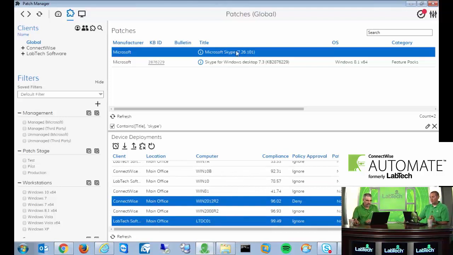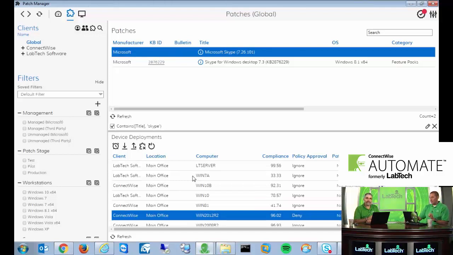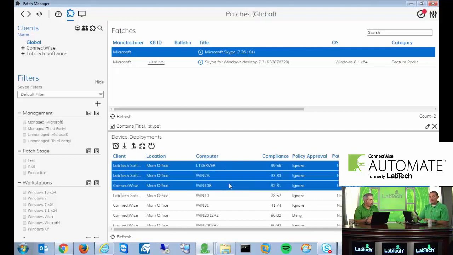So if I have a 0-day or a patch that I need to get out there, I can go ahead, find that patch, and filter it up here. It's got my devices, and I can pick and choose which ones I need to install that on. Now the kicker about this is you can see that I can select whichever devices I want here. And a lot of questions we have is, well, the policy approval said to ignore. So if I try to install it, it's going to read that that's set to ignore, so it's not going to do it. That's not how this works.